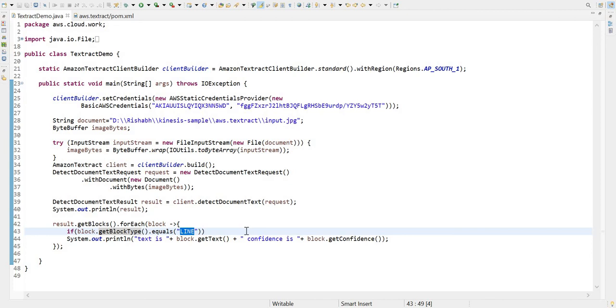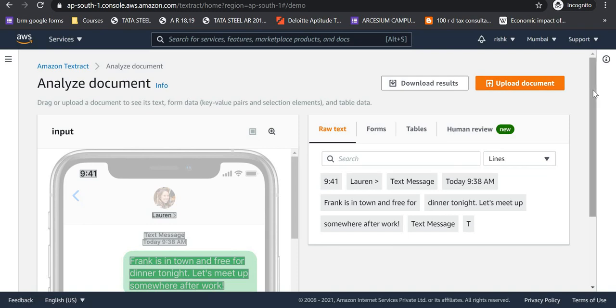There are a lot of other fields as well which we can use if we want in our application. If you want to use individual words, then you can just print words here. If you do not want to specify any block type, then you can just remove the if statement and print all of the types in your output. So you will get all the lines and all the words individually. So this helps us basically in analyzing any kind of document. And I hope these basic examples on how to get started with Textract help you.